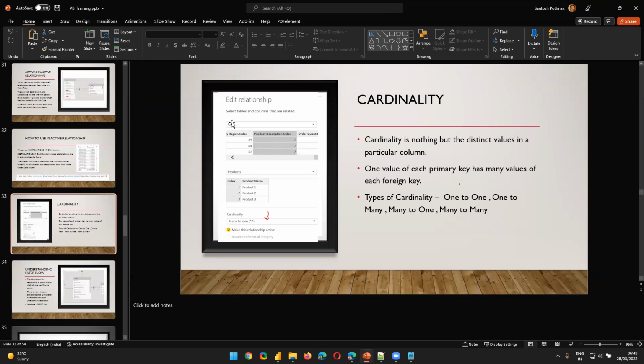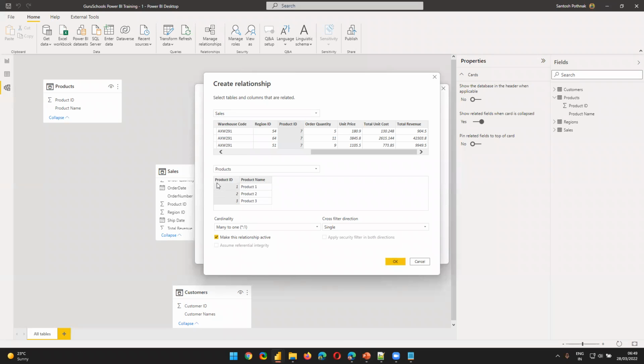Right now we are doing the same thing with the sales table and the products table: product ID from the sales table and product ID from the products table. You can see the type is many to one. That means one value of the primary key. This is the primary key from the products table. The products table is a dimension table, and it has a primary key called product ID. A primary key is supposed to have unique values, as you are already aware. That means your product ID has unique values.